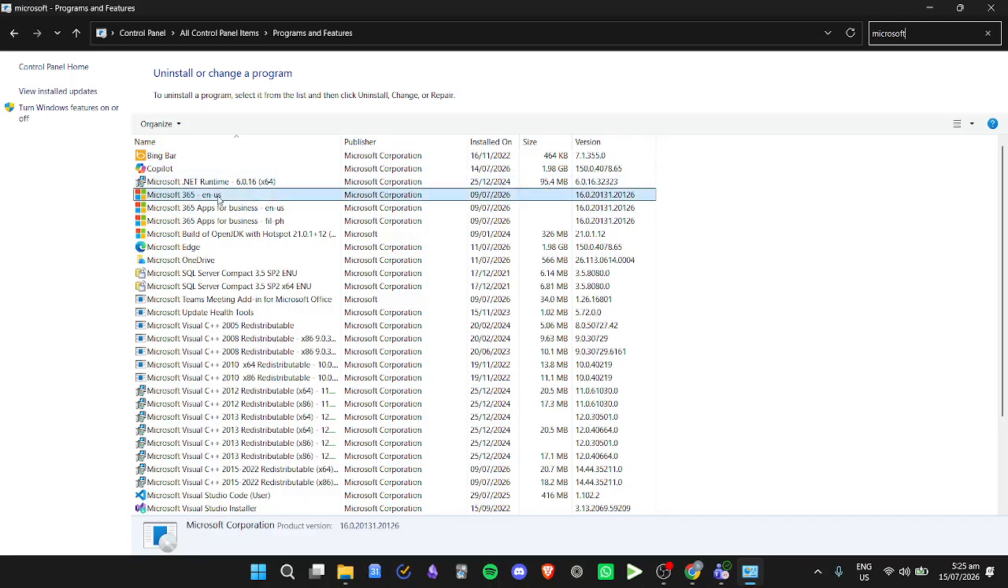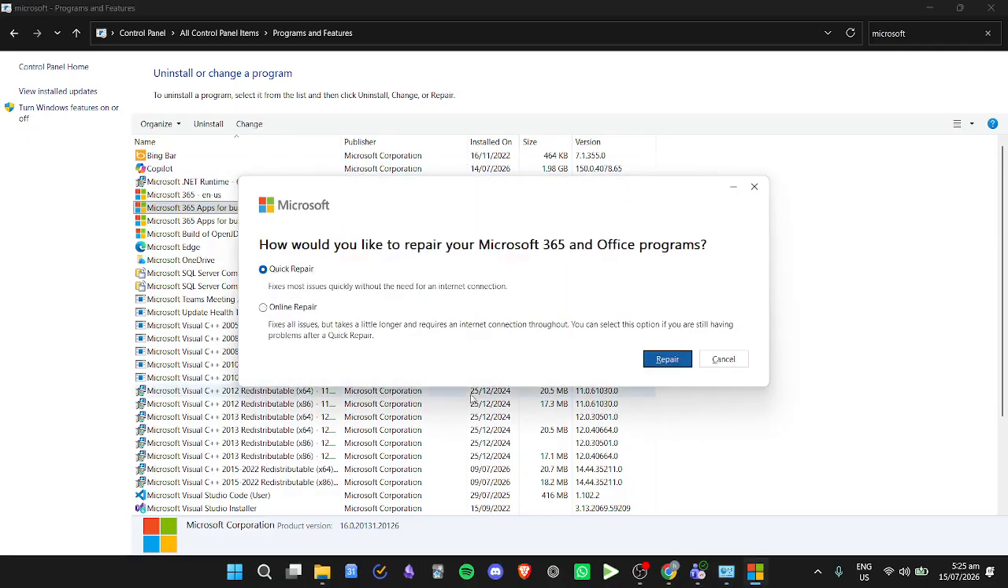From here, you should see this Microsoft 365 or Microsoft 365 apps for business. So this will depend on what application or account that you're using. So I'm just going to use this Microsoft 365 apps for business and then click the change button. From here, click yes. Then there will be this window that will appear right here.